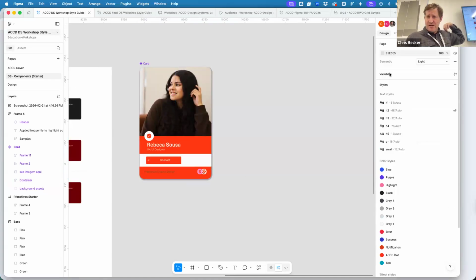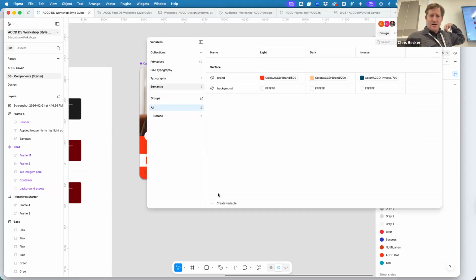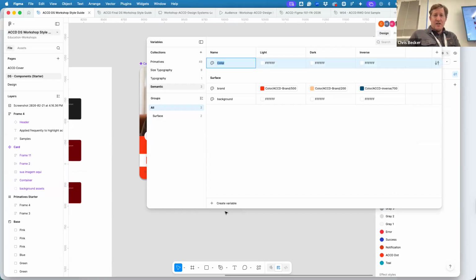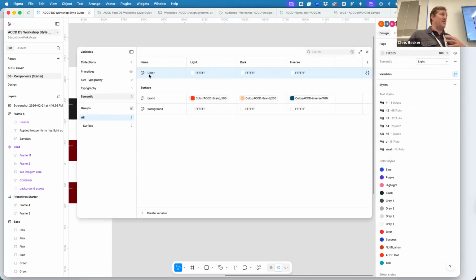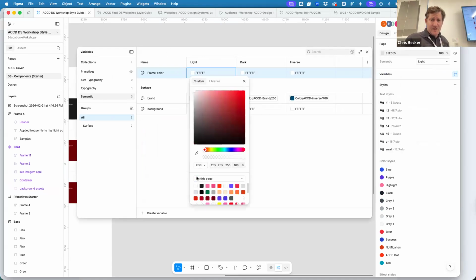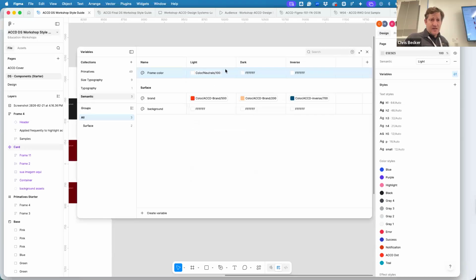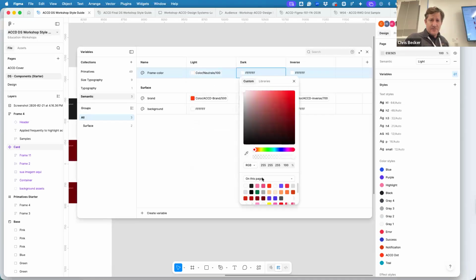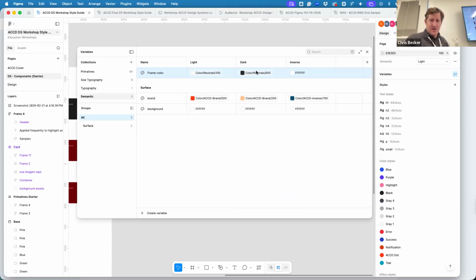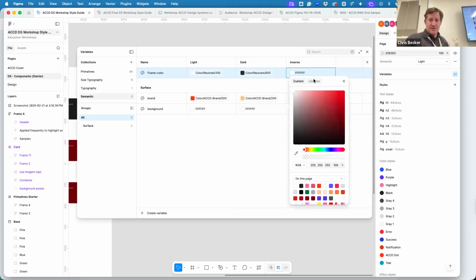Similarly, I want you guys to just create a baseline, just do another variable called color. And we're just going to create the base background. We'll call this frame color. And here we're going to make one light white, one that is dark, 800, and then in my invert, I'm going to use, sorry, take a look at my final.